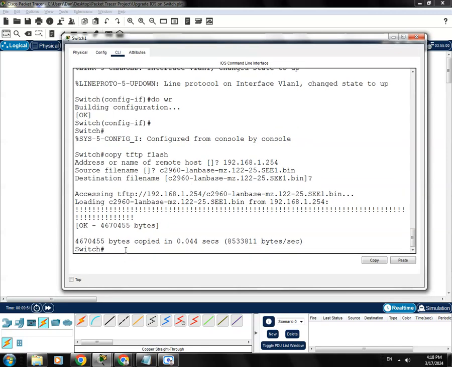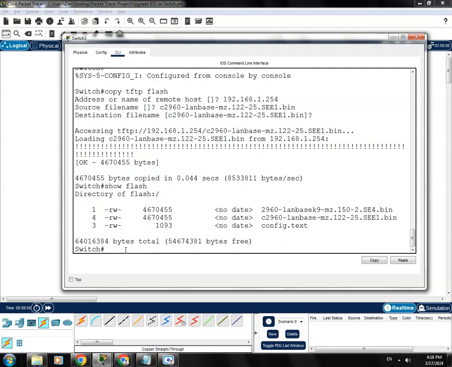Now let's try to view it. Show flash. Let's see. Okay, so the version 12 is already inside the switch. This is the version 12, and this is the version 15. But the IOS that is currently running on the switch is version 15.